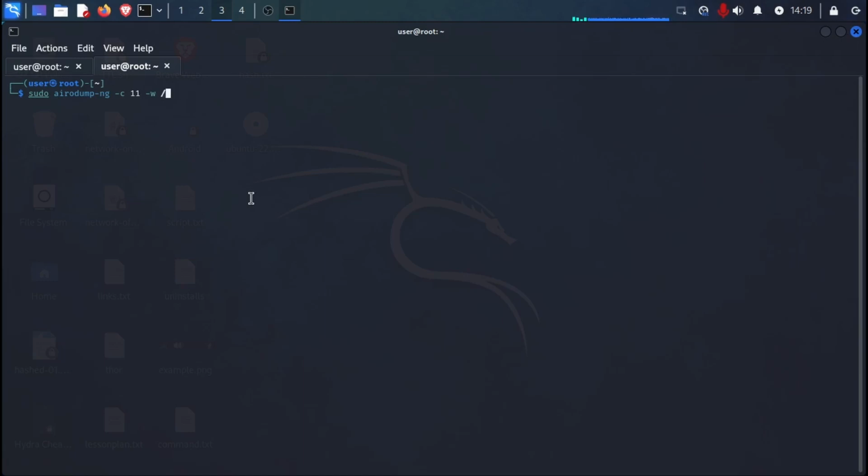The -w is to write it to a path that you want. You can do home/user/ whatever, or you could just do it in the same directory that you're in right now. So we'll do that, and we will just type a name for it. This is going to be example, and then our interface again, so don't forget to replace this with your interface.